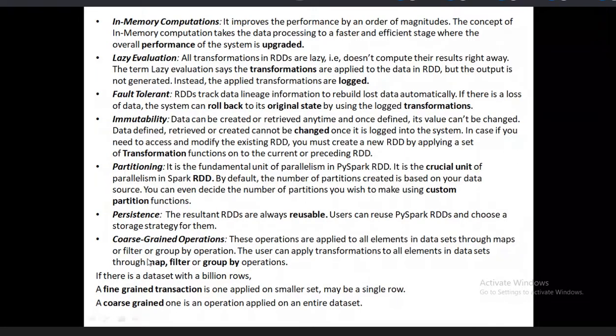These are inbuilt. We are not explicitly defining what is coarse grained and what is fine grained. It depends on your transformation. It will apply the coarse grained concept or fine grained concept based on your transformations.